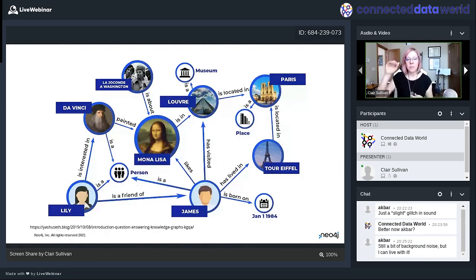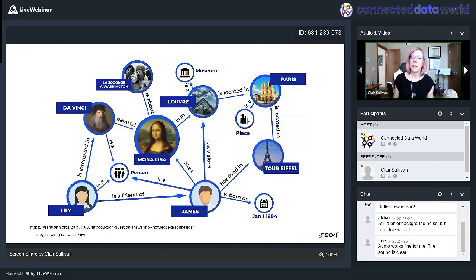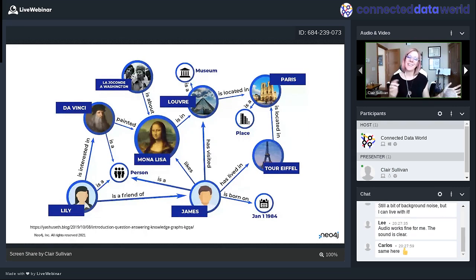For instance, I have James here, who's in the 5 o'clock position on the clock relative to the Mona Lisa. James likes the Mona Lisa. So we know that James has certain connections with Paris. He's visited the Louvre. He has lived in the Eiffel Tower. Here's an example of a knowledge graph gone wrong. Obviously, you don't live in the Eiffel Tower. We'll see examples of that in the data that we work with today. Now, here's the interesting thing. We see that Lily, who's located roughly in the 8 o'clock position on the clock, is a friend of James. Lily is interested in Da Vinci.